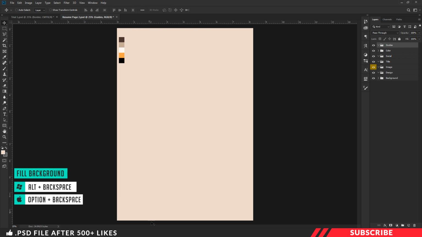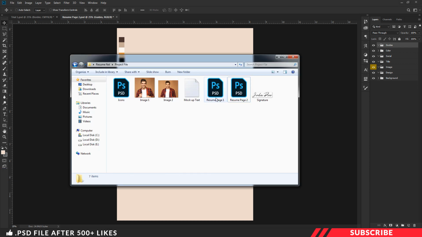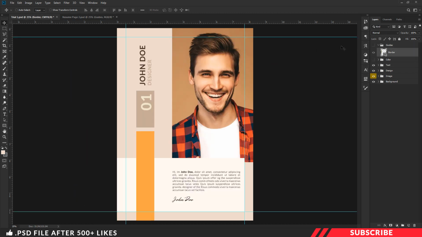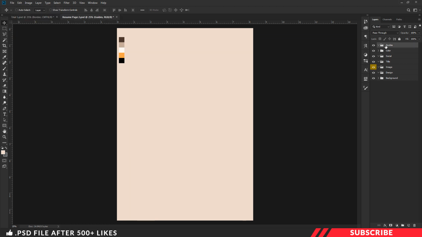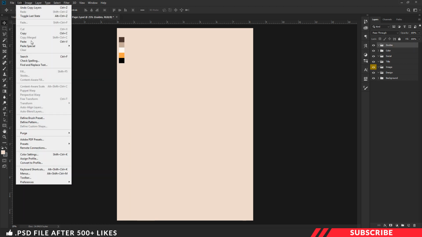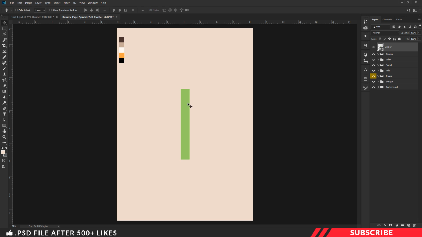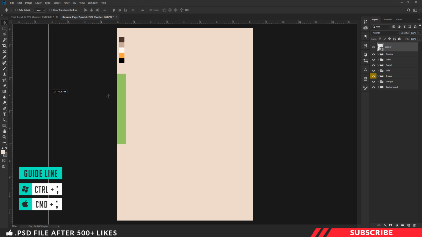We're not going to do it manually like we did in resume 1 page. All you got to do is open the resume 1 page inside Photoshop. Now go to the guides group, select the border guideline layer. Now go to edit, copy the layer, roll back to page 2 canvas. Now paste the layer. There you go, we got our shape. Now use this shape as a reference to create border guidelines.